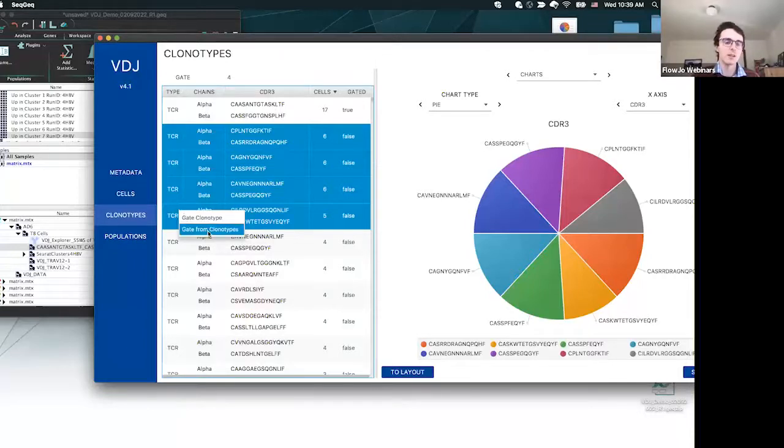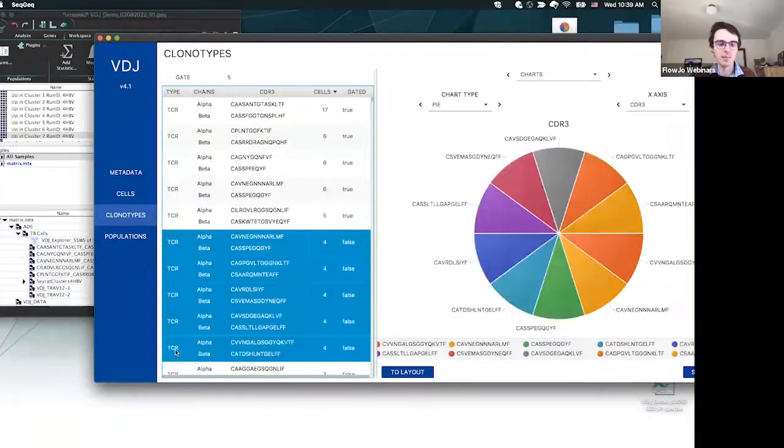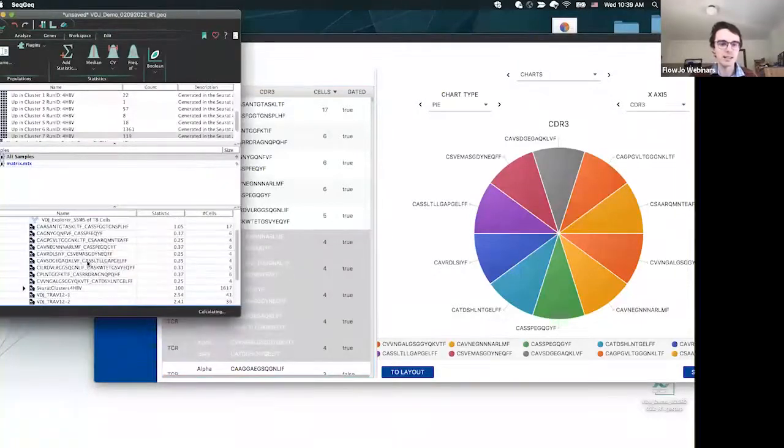If I choose gate clonotypes, instead of making individual gates for each one, it will combine them all together in one population. But in this case, I want individual gates. That's usually more interesting. I can always combine them later in SeqGeq. Gate clonotype. And so now you can see I have all my clonotypes listed here in SeqGeq. It can be a lot of data really fast, but that's probably fine. The more data, the better.